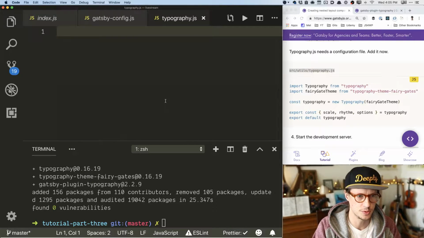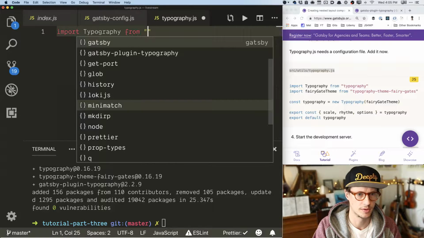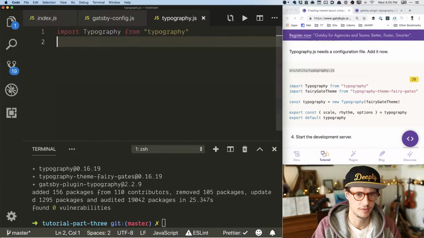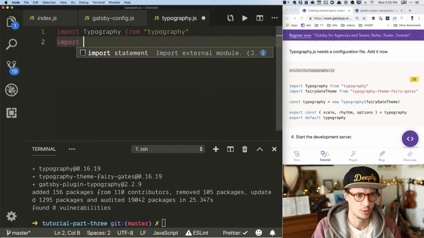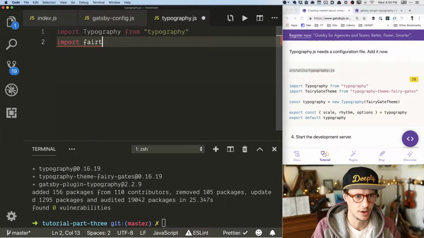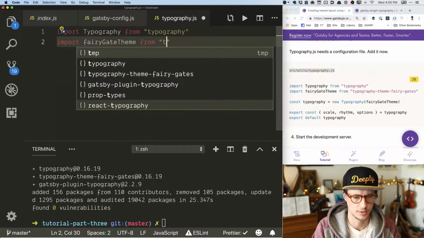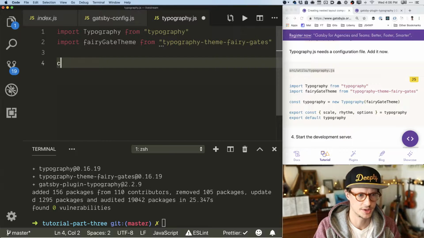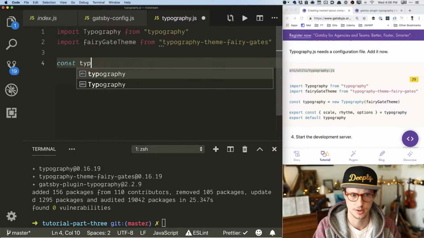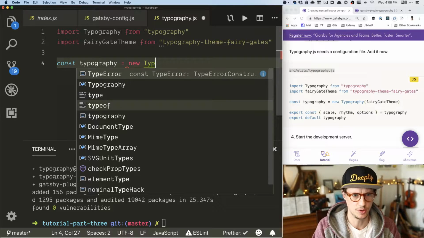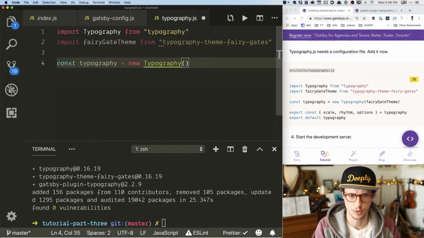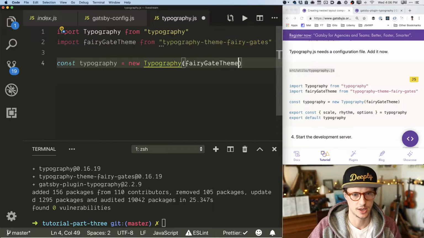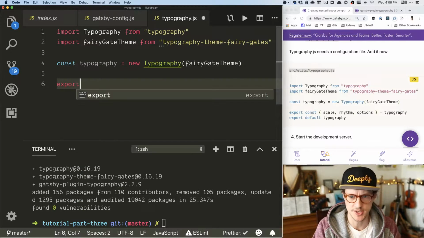Okay, so we're going to import typography from typography, import fairy gate theme from typography fairy gates, and we want our typography object, and that's going to be a new typography, and we'll pass in the actual thing that we want. Okay, cool. Now we can just export this.